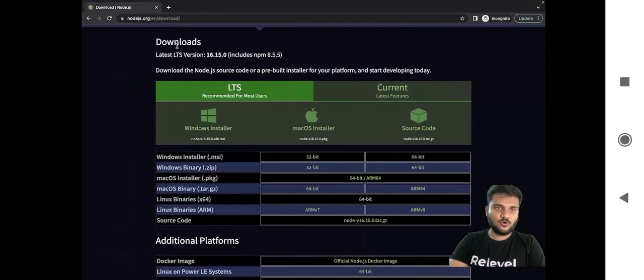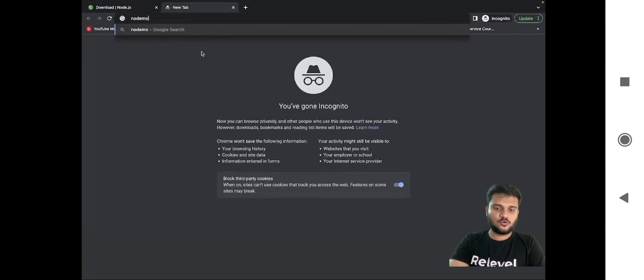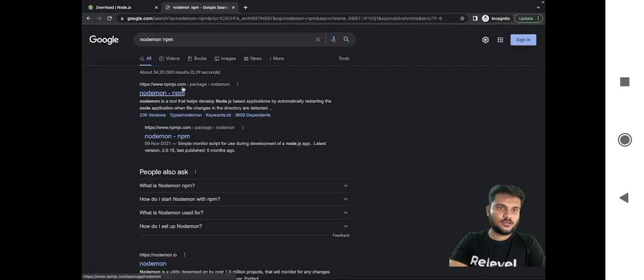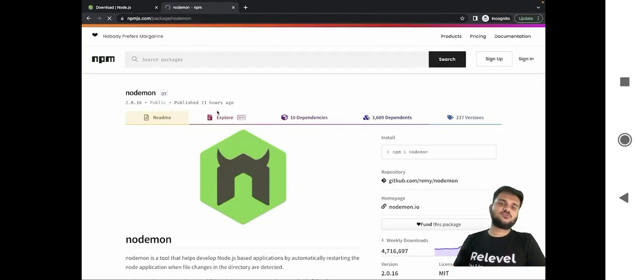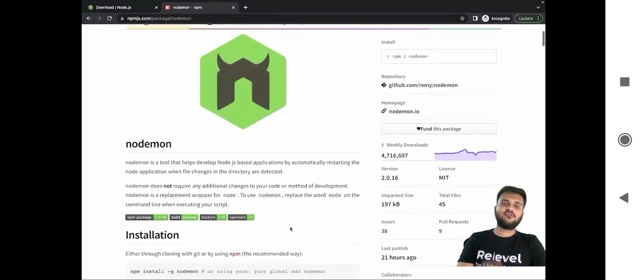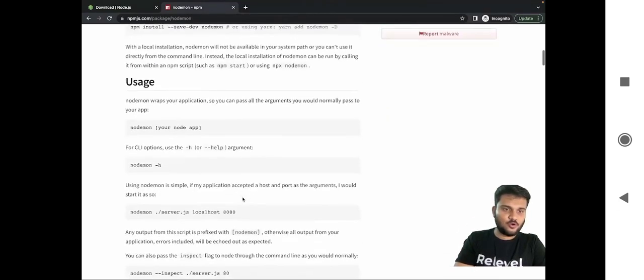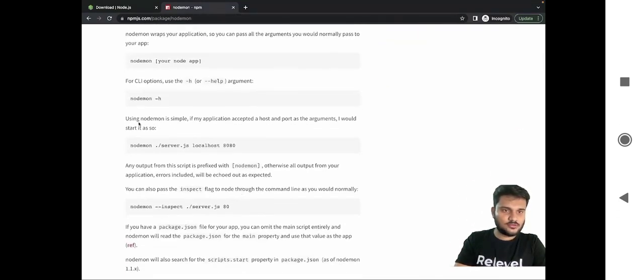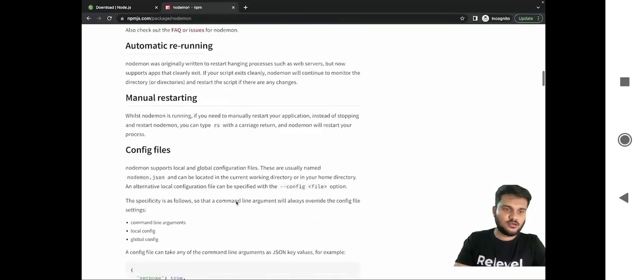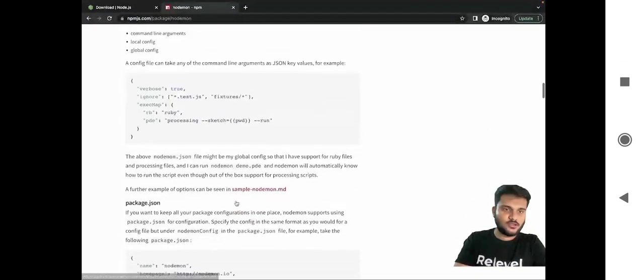If you don't know what is Nodemon, then I can show you Nodemon npm. Nodemon is a tool which gives us a hot reloading kind of functionality. Whenever we make any changes to the server, it will automatically restart the server. So you just do nodemon, and whatever server you have, you can run it there and things will work fine, I believe.